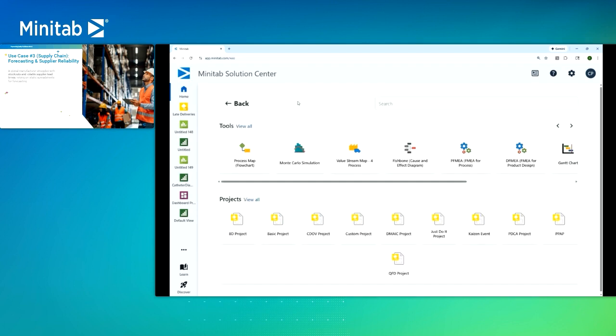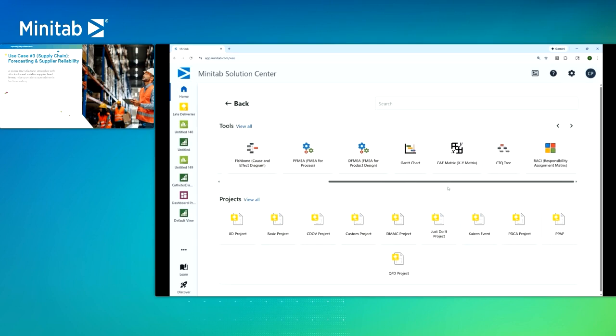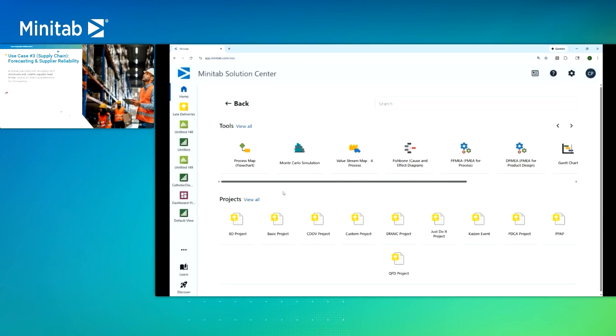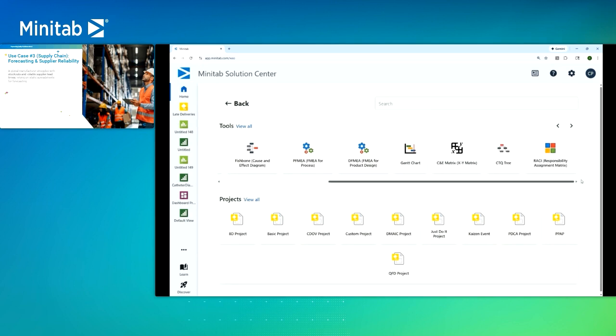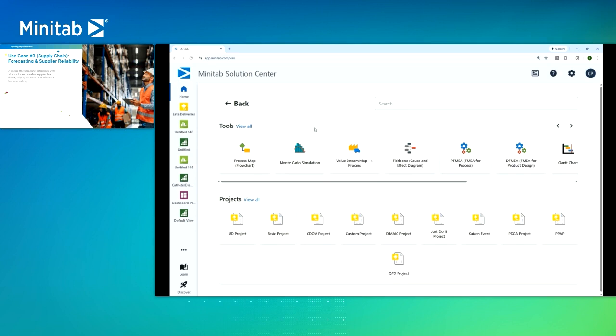So this is Minitab Workspace. It has all kinds of tools. It's part of the Core Solution Center. So if you've got Minitab Core Solution Center, then you should see the Minitab Workspace tools that include process maps, simulations, etc., as well as roadmaps for things like a DMAIC project in your continuous improvement, or QFD, or CDOV if you're doing kind of R&D work.